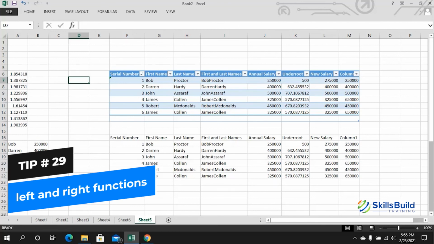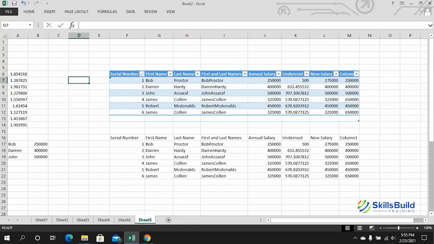Tip number 29, left and right functions. So let's say that if I want to pick up this first and last name and I want to pick up specifically 3 characters from the left. The way to do that is that I would write the left function. It would take 2 arguments. One is going to be the text and the other is going to be the number of characters that I want to get from that text.